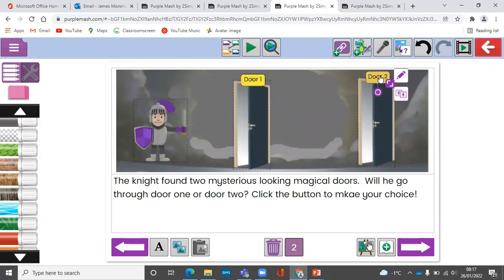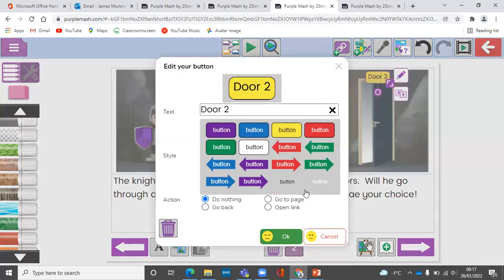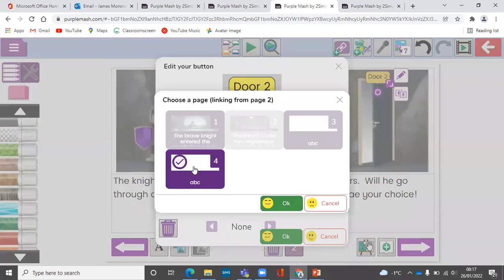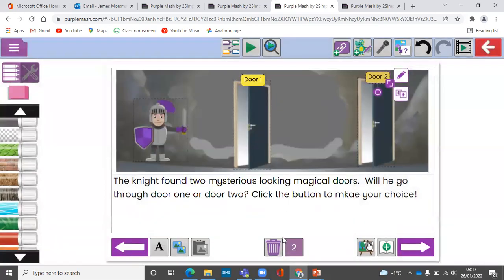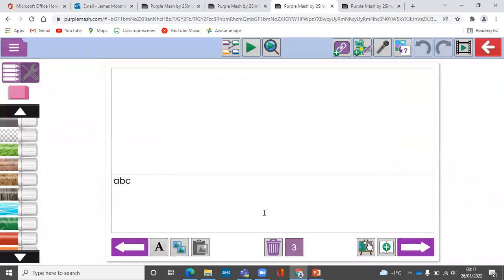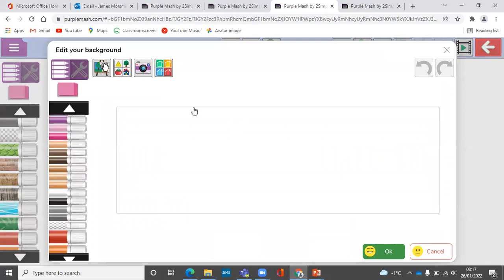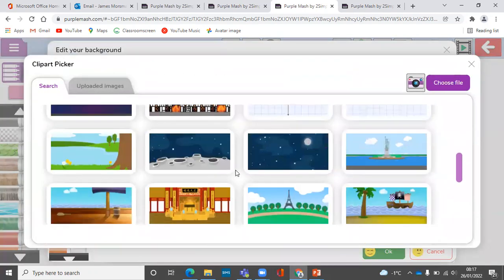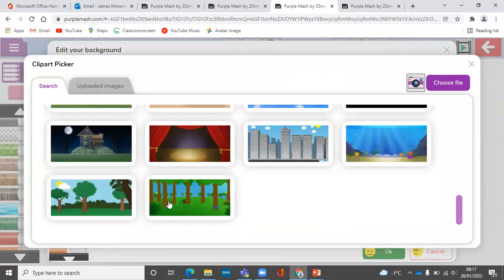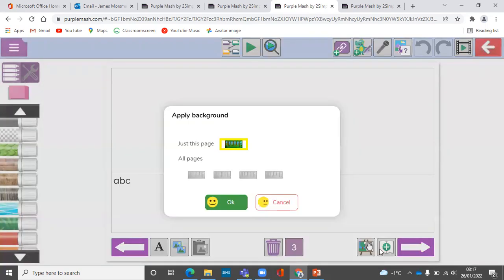So I wanted to go to page 3, press OK, and press OK. And then for door 2, I can press the pencil button and say go to page 4 and press OK. So now when I go to that button and press it, it should take me to page 3, and this one takes me to page 4. So if I go to page 3, I can now start to think about what I'd want to happen. So again, I put a different background in. So for example, if I go to door 2, it's going to take me to the woods. Press OK.